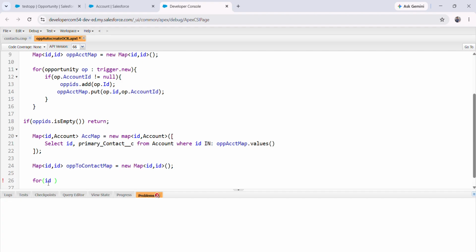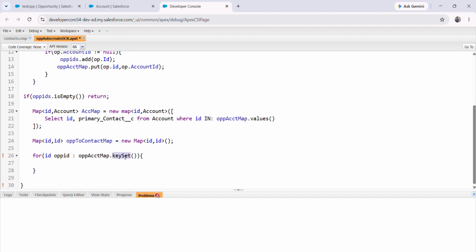The ID is OPP ID, looping over the keys because key has the value. We get the key set. Okay, key set has the opportunity ID, so we will get the opportunity ID with the help of that key set. Like to save.